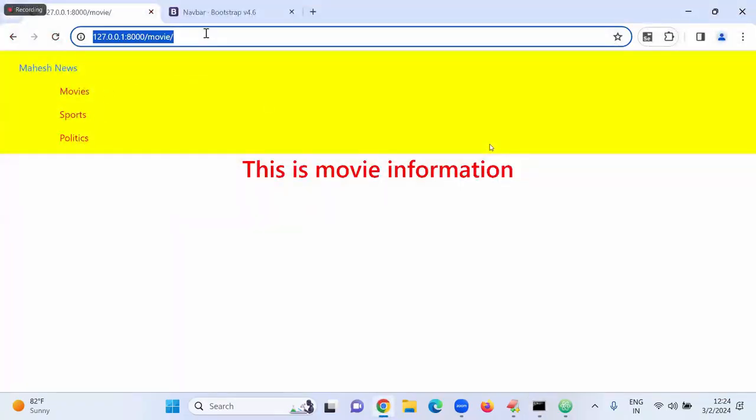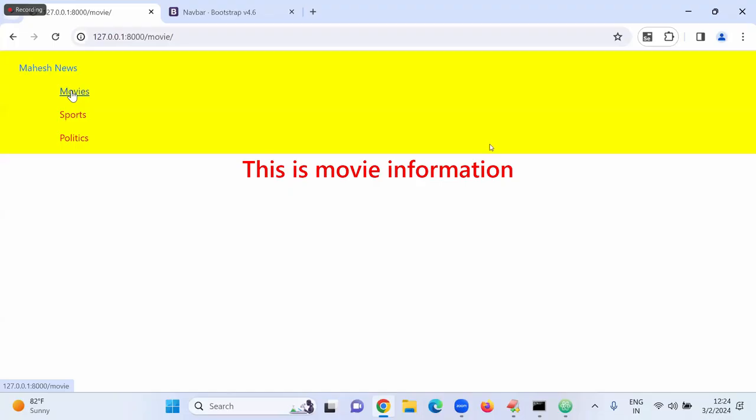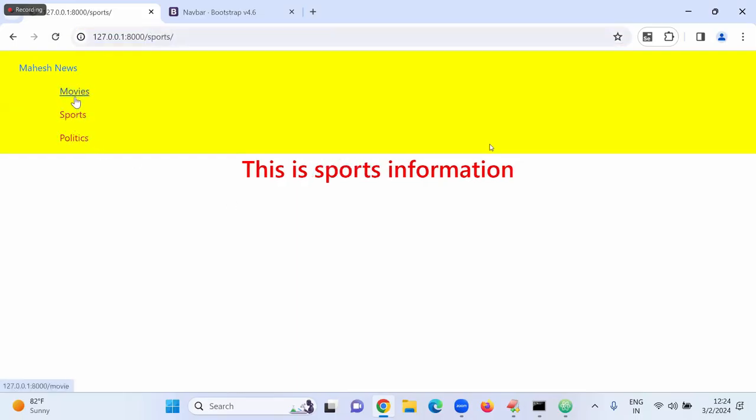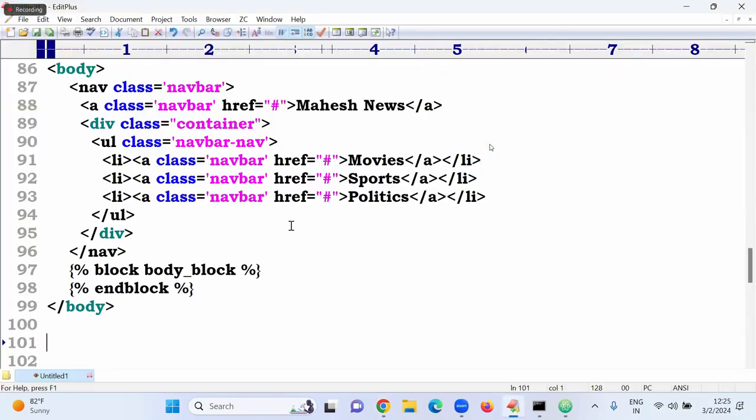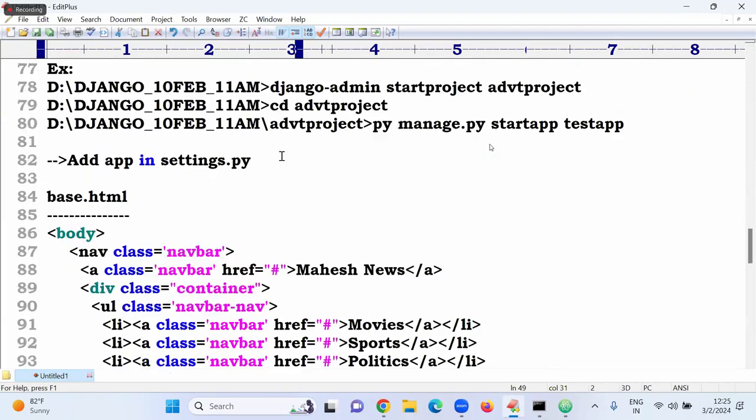The server is ready. First go to the main page. Here: movies information, sports, politics. Every time the URL changes the pages also change, but the navigation bar never changes. We can provide the same look and feel. That is the main advantage of template inheritance.